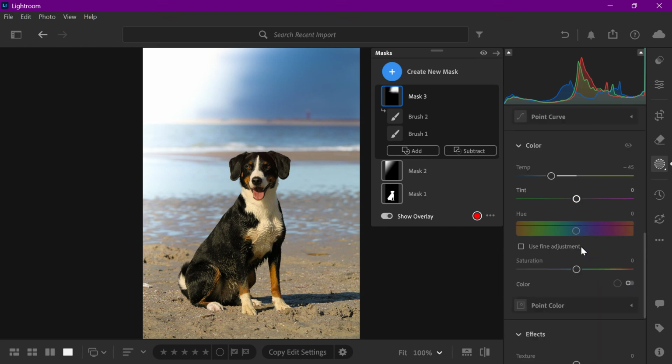And don't forget about feather. Feather helps blend the mask edges smoothly into the rest of the image so your edits don't look harsh or obvious. A softer feather usually makes your adjustments look more natural.